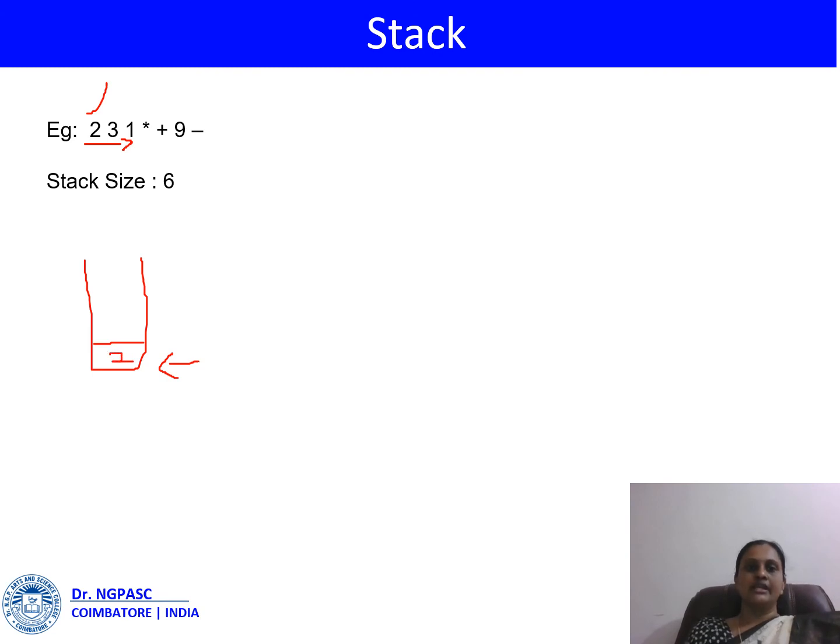Then I'm going to trace the next one. The next is also an operand, so I just increment the top pointer, point to the next location, and insert the value 3 in the stack. And again I start scanning. It is an operand, so I'm incrementing the top pointer and then inserting the value.